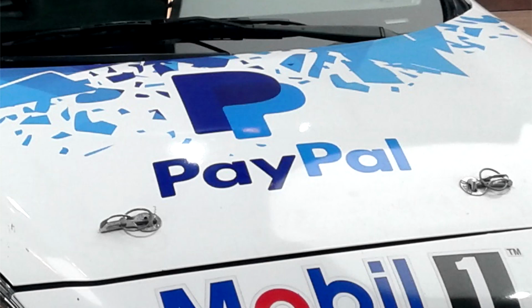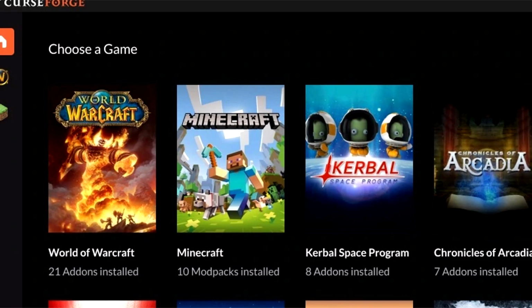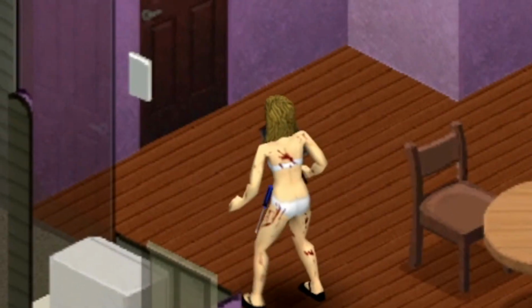If you have a PayPal, you can monetize your mod on CurseForge or Planet Minecraft and make the big bucks. That's how Notch got his start. Anyway, I just like modding for fun. I'm not trying to be Elon Musk or something.